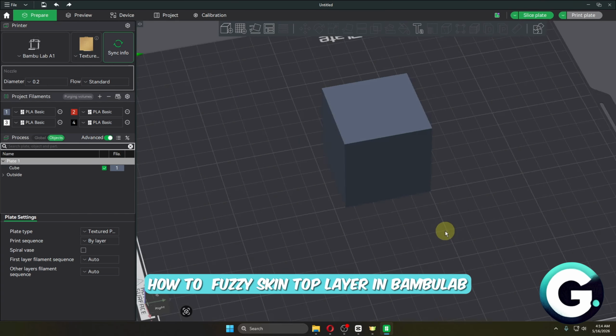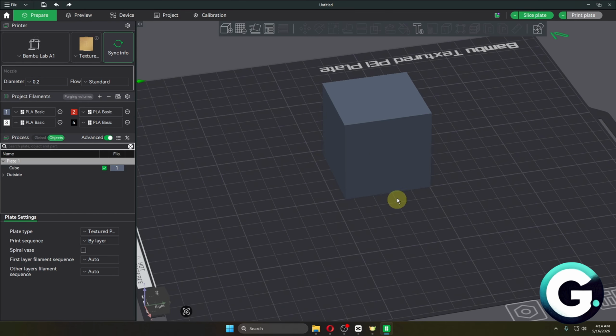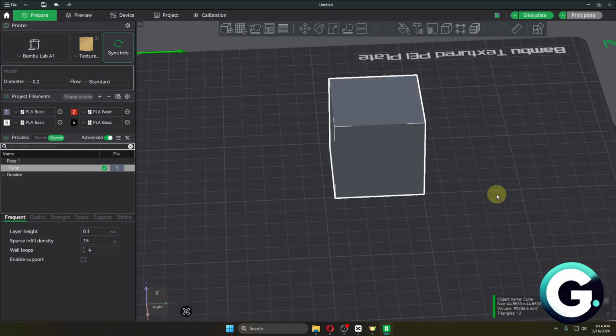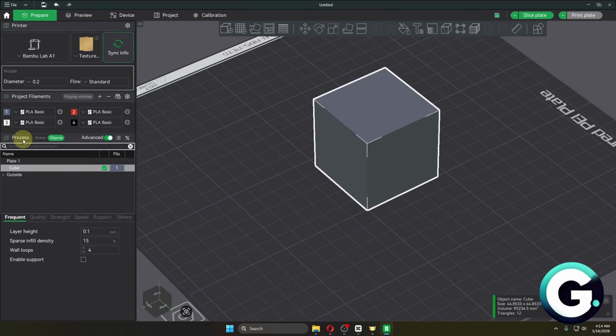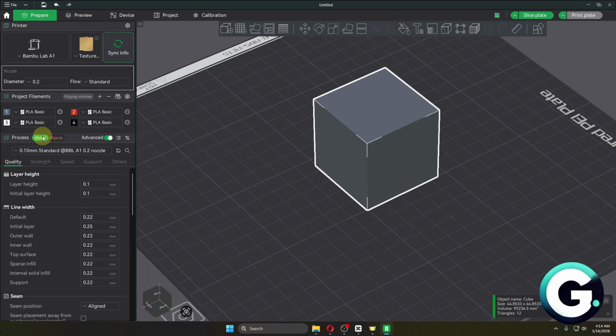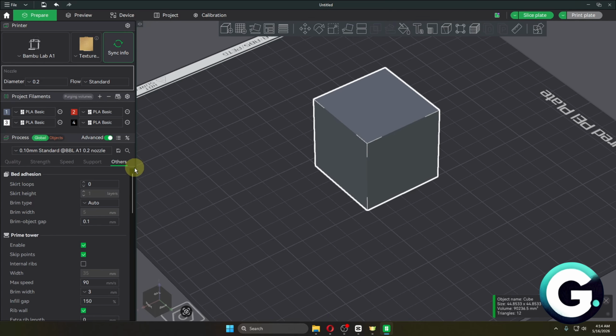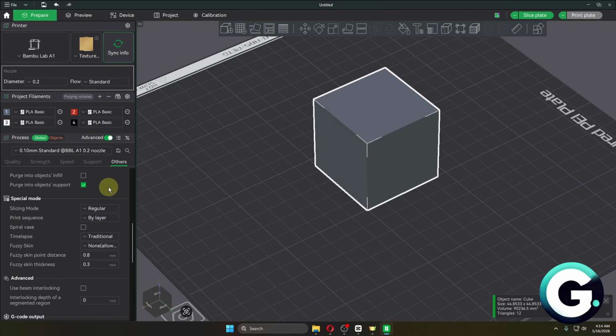So basically the first thing that you want to do is to just navigate through your slicer. From here you then want to click on your model, making sure that you're inside the global options. And then you want to navigate through others, scroll down, and then we have the special mode.